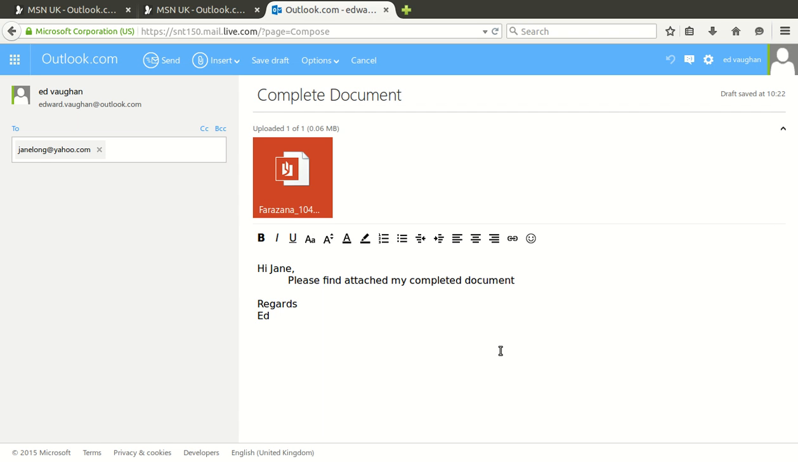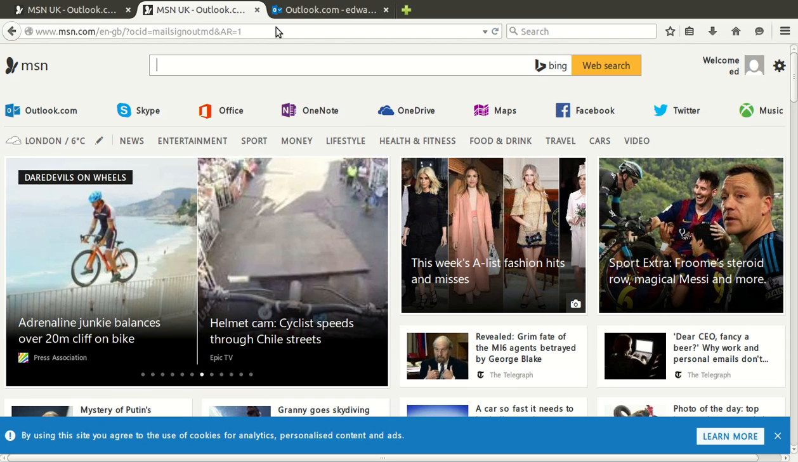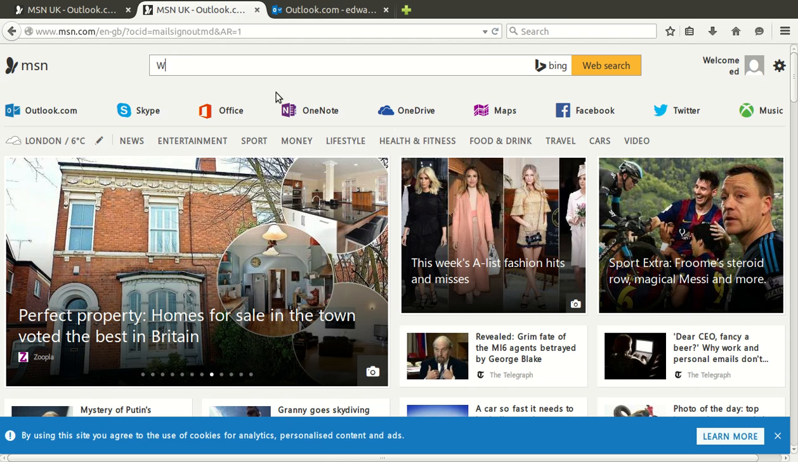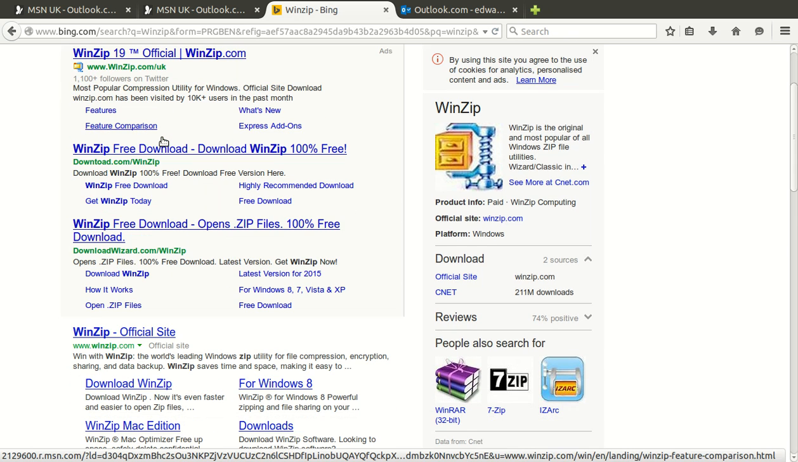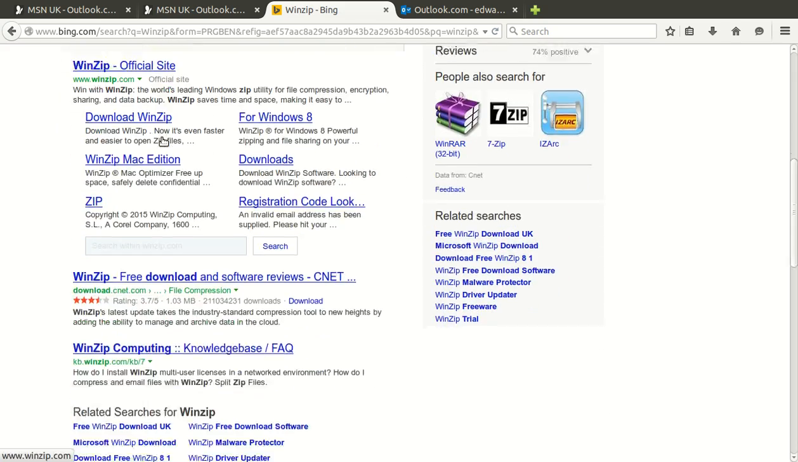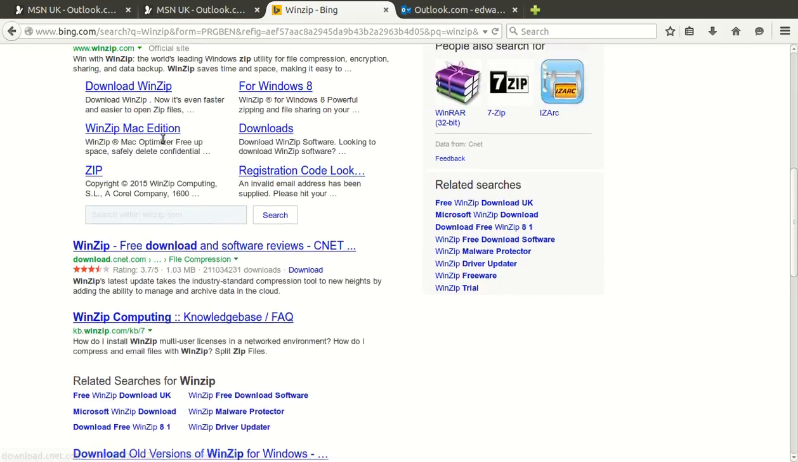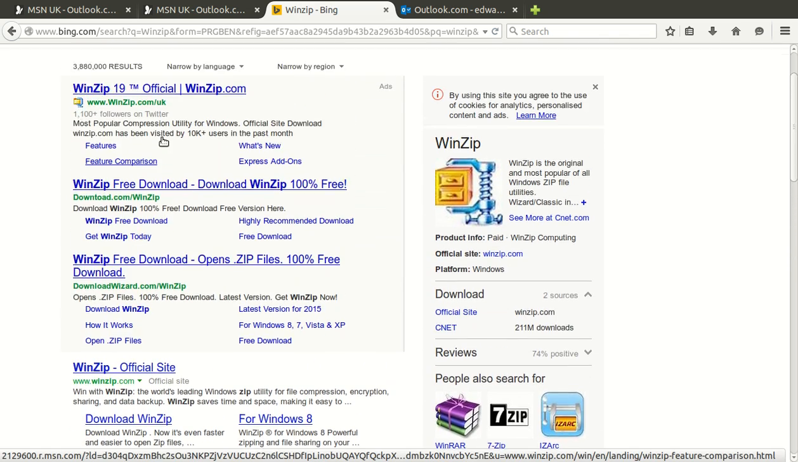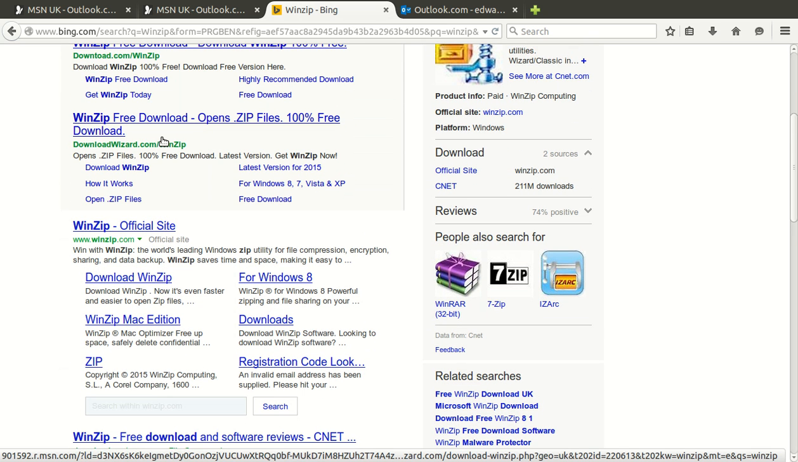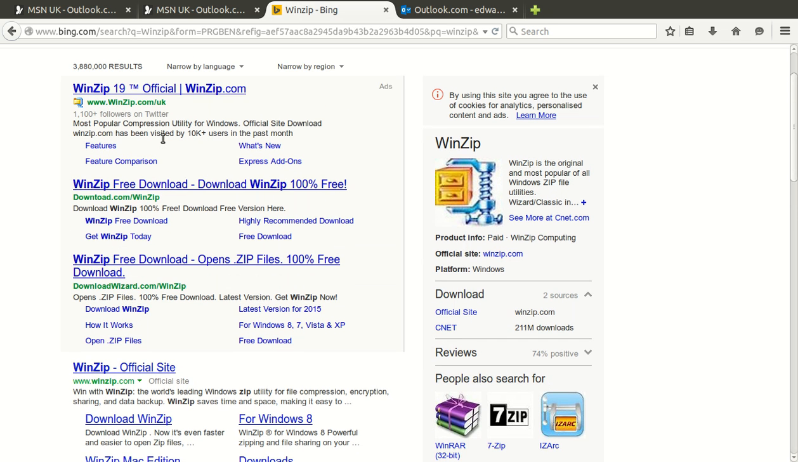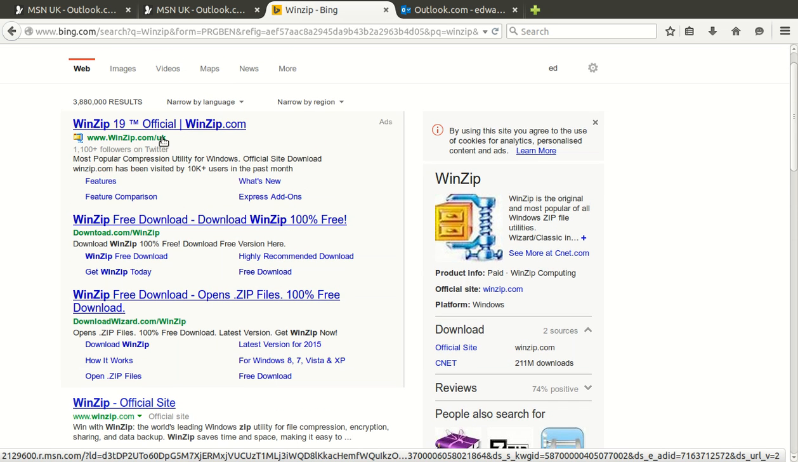Examples of file compression software. There's WinZip and WinRAR. So if I just do a search for WinZip, just to give you an idea. There's version 19 of WinZip, so you can just download WinZip onto your computer, and that is how you would compress your larger documents. All right. Again, the purpose of this session is not to show you how to use WinZip, but just to give you an idea of how to use your email with Hotmail.